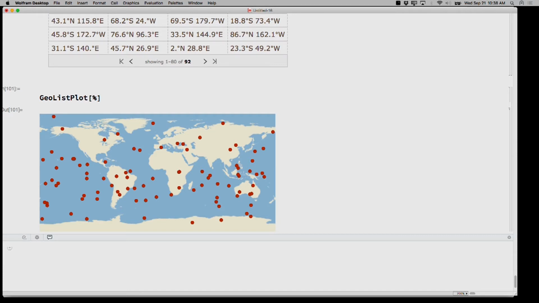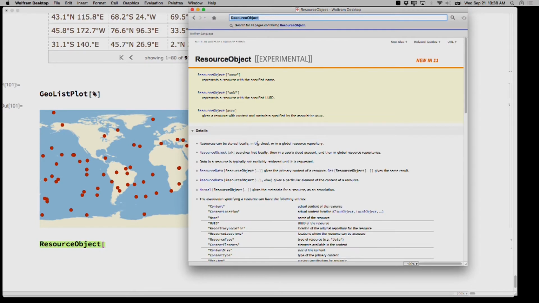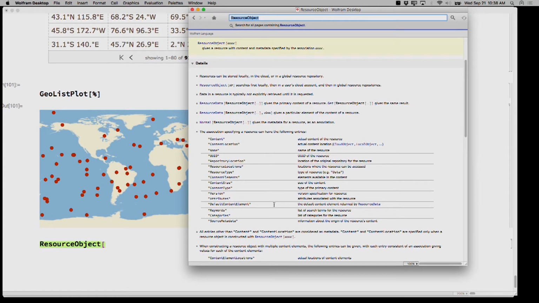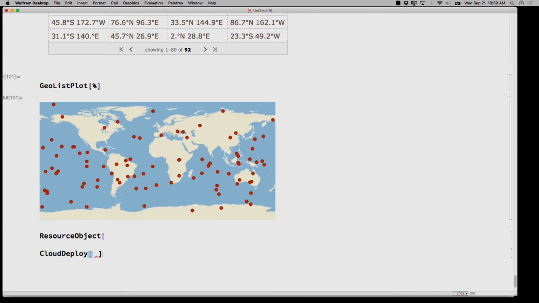So the idea of our data repository is that anybody can, within Wolfram Language, create a resource object. A resource object is something that contains both actual content and metadata, and you can take that resource object and deploy it privately to the cloud. You could also make it a public cloud object. We could cloud deploy that resource object and give it public permissions, for example. That would allow anybody to access that resource object in the cloud.